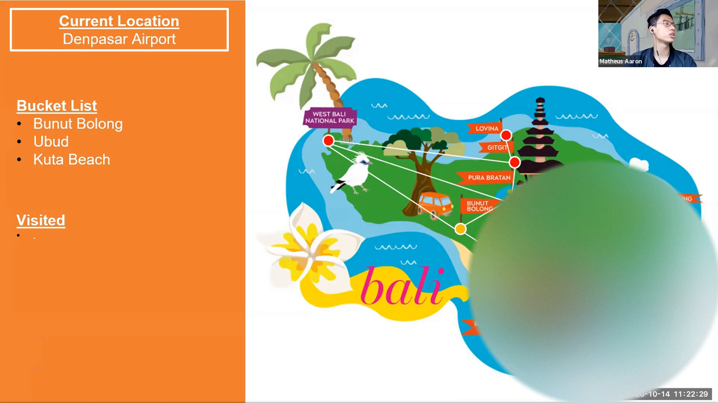As I'm done with Denpasar, I cross that out and put it in my visited places. Then I pick one item from my bucket list and I go to Kuta Beach. At Kuta Beach, I know that I can go to Balangan Beach and Nusa Dua. So I put those in my bucket list as well. Now I'm done with Kuta Beach, so I put that in my visited places, and I travel to Nusa Dua from my bucket list.